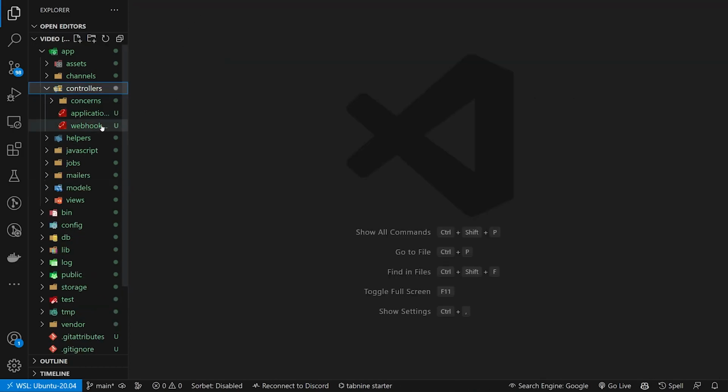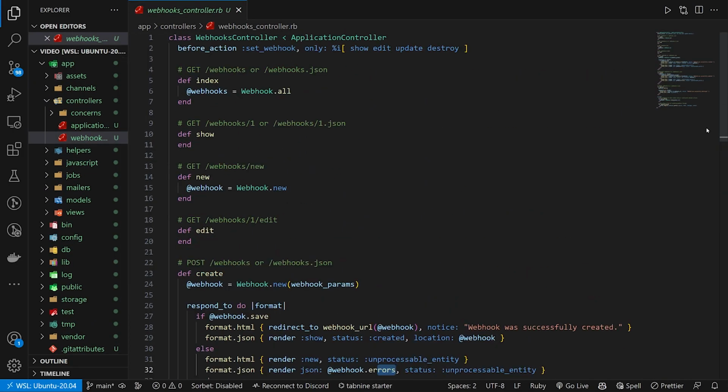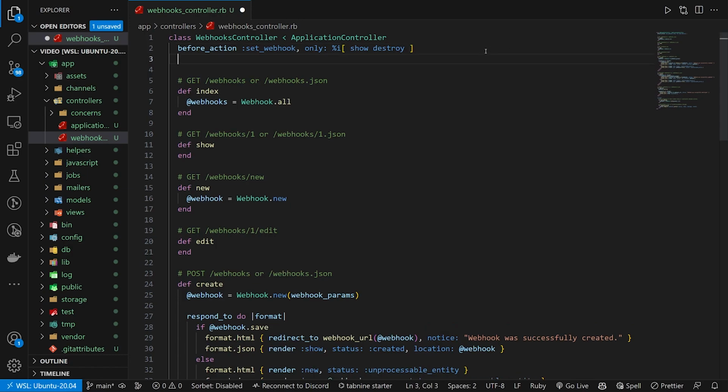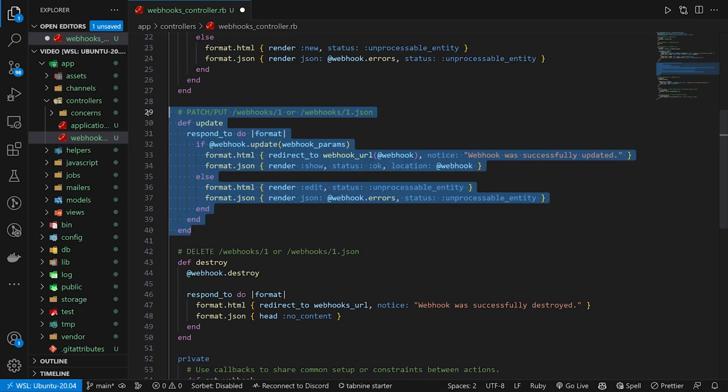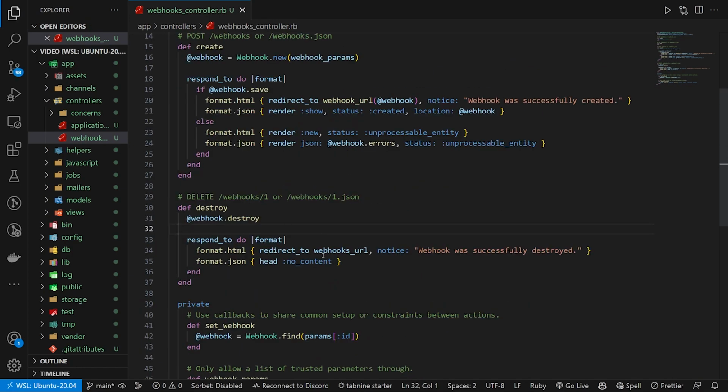Let's come up to our controllers and our webhooks controller. We'll scroll up to the top. In here, we only need the show and the destroy for the set webhook. We'll then do a skip before action verify authenticity token only for the create, because this is for the API request. We can get rid of the edit and the new action real quick. We can also get rid of the update right here. For the destroy down here, we'll leave it like this so it'll redirect us.